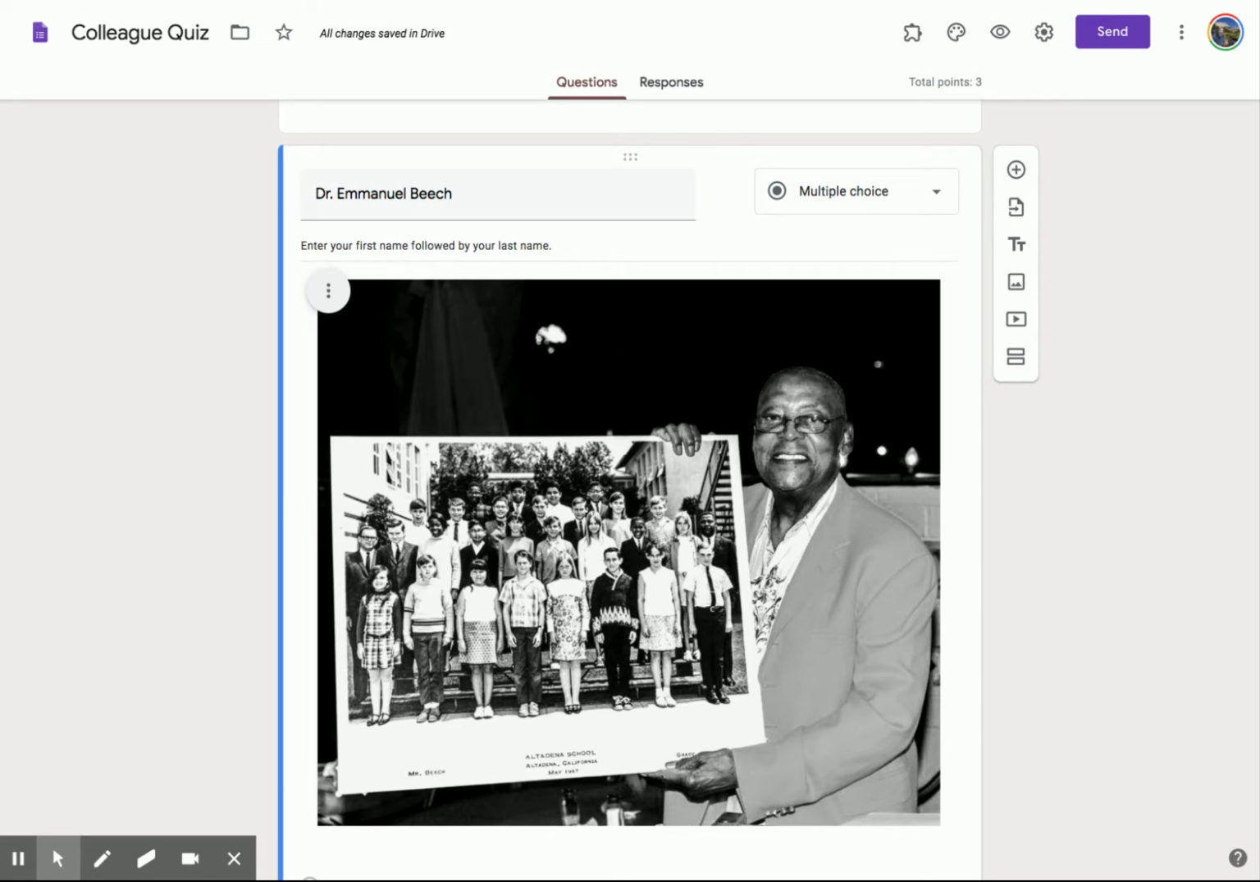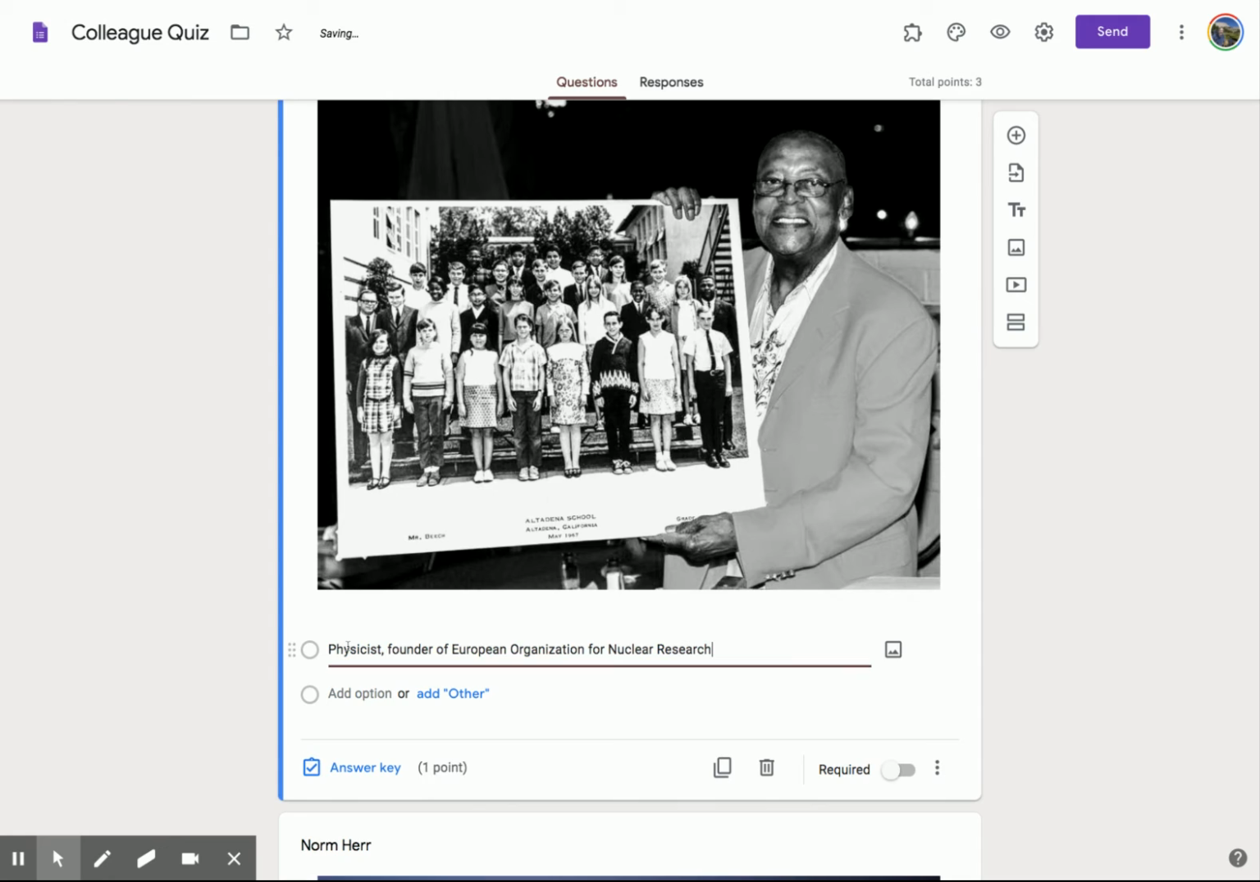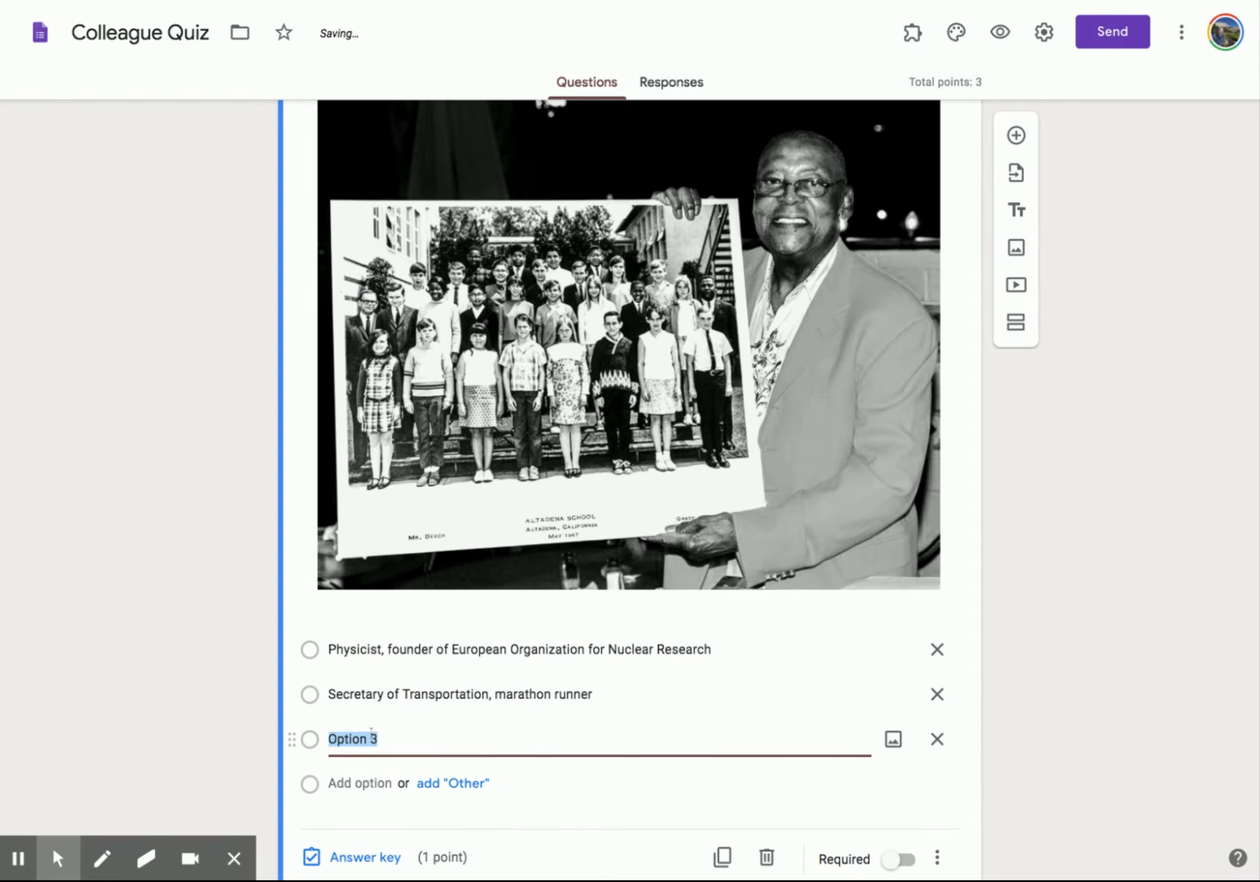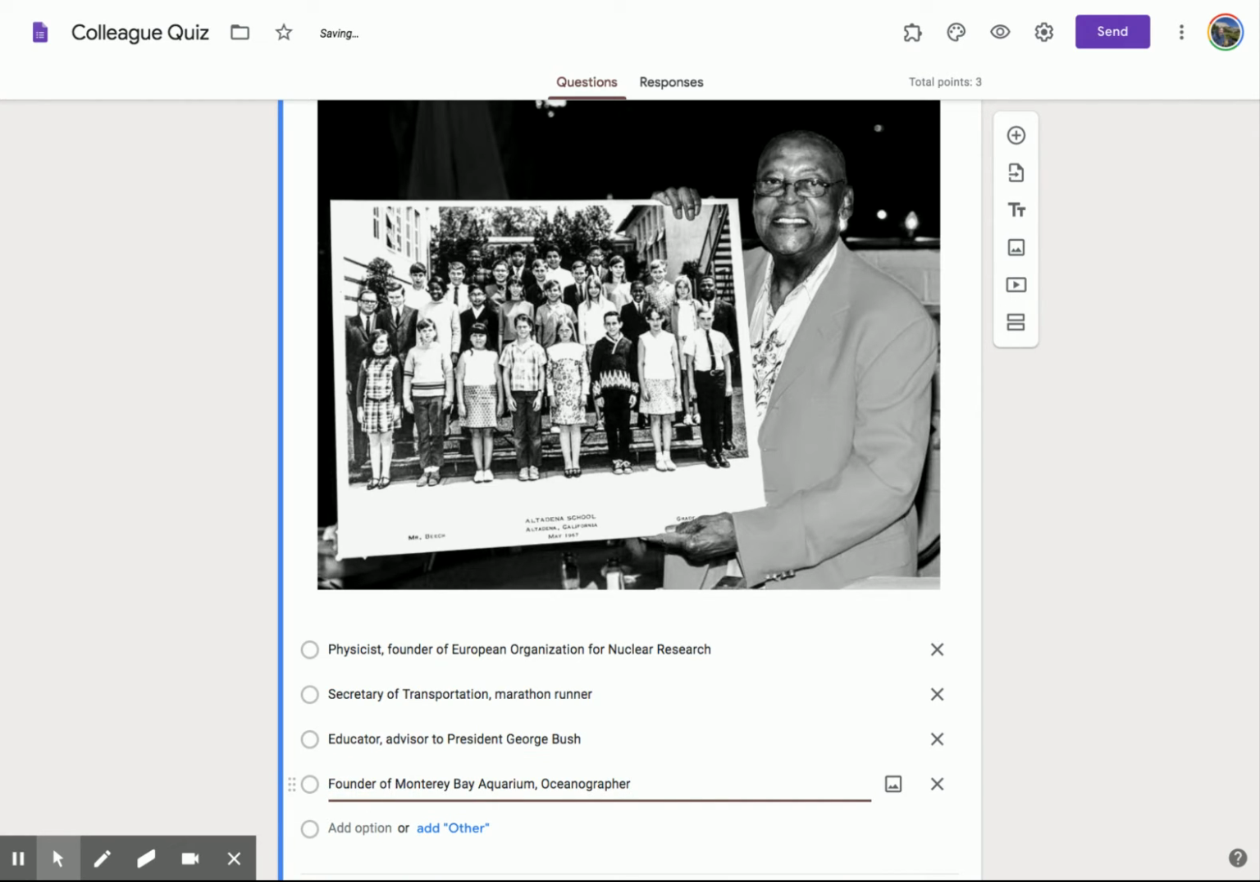So let's see, maybe was Dr. Beach the physicist and founder of the European Organization for Nuclear Research, that's CERN in Switzerland? Was he maybe the Secretary of Transportation and a marathon runner? Maybe he was an educator and an advisor to President George Bush. Or maybe he was the founder of the Monterey Bay Aquarium and an oceanographer.